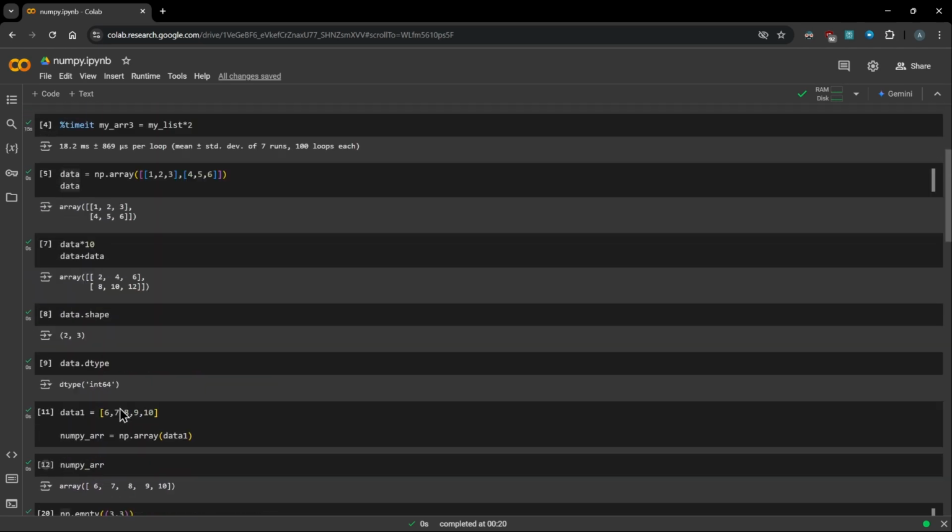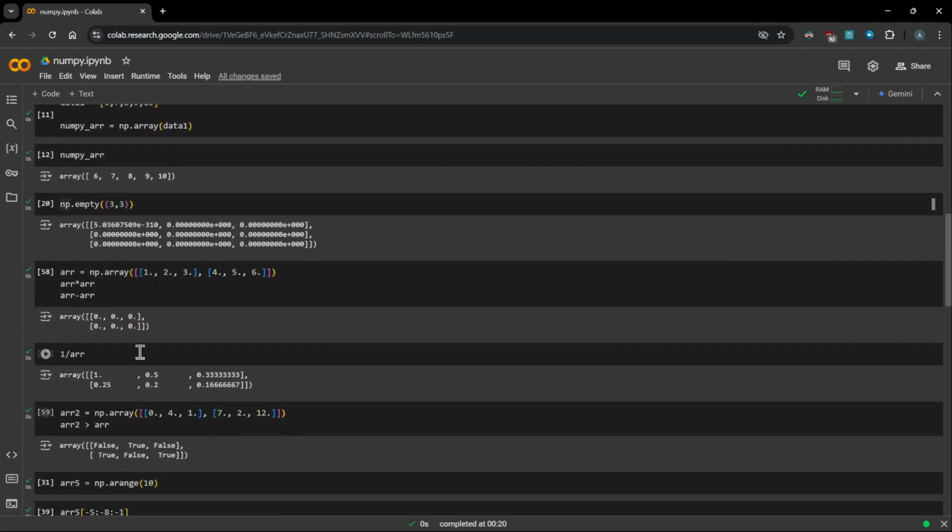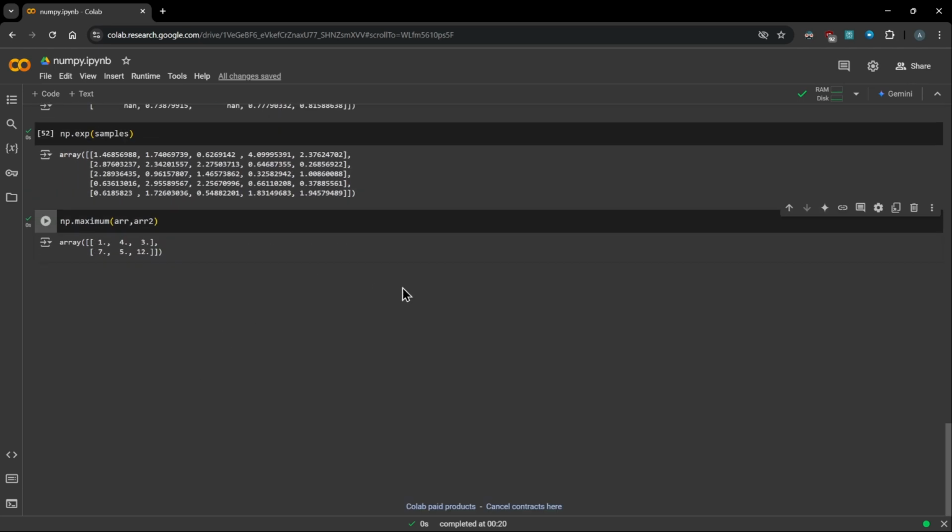Why? The reason being, let's just go to ARR. 2 and 4. 4 was evidently greater, so 4 came in place of 2. And similarly, NumPy just compares the elements and puts them in the new array.